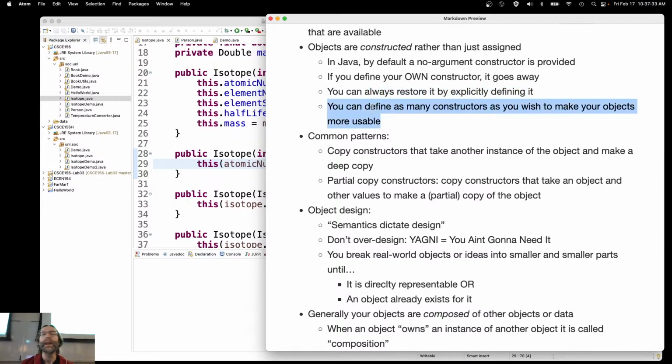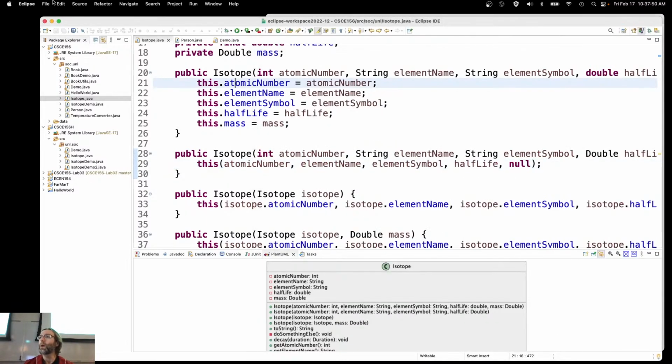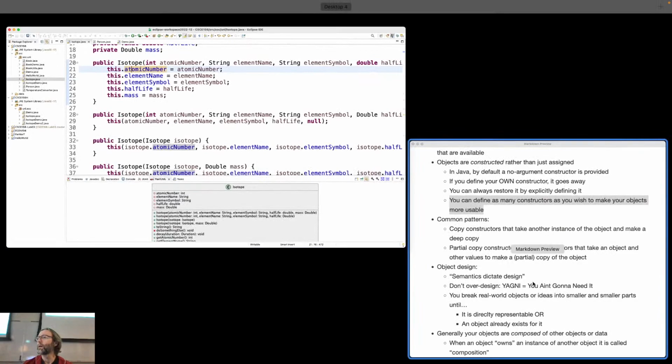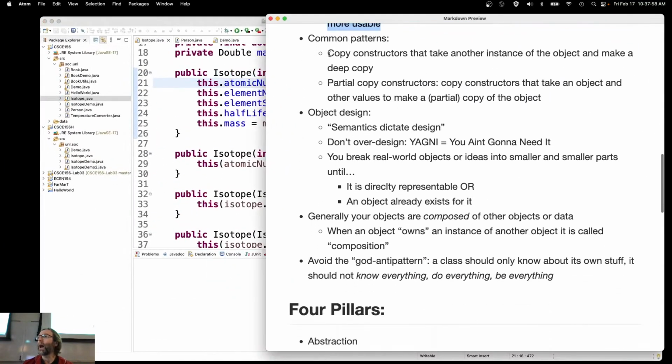You can define as many constructors as you want, right? Again, it's a gift that you give to yourself. I need a way of creating this thing with just these 3 things over here instead of those 4 things over there. Then do it. Right? Just create another constructor. You don't even have to type any code, right? Because all you have to do is go up to source, generate constructor using fields, click, click, click, you're done. Okay? There are some common patterns that we covered.